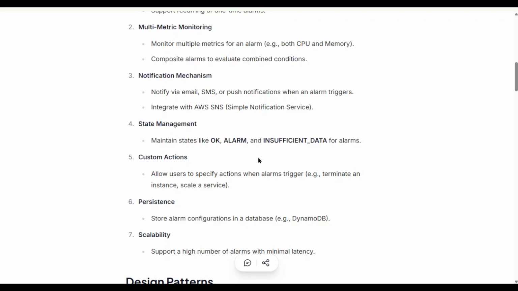Notification mechanism: the alarm should be able to notify the configured user via multiple ways. It could be email, SMS, push notifications, or it should be able to even be configured with SNS, AWS SNS also. State management, again the same thing, maintaining the states for the alarm.